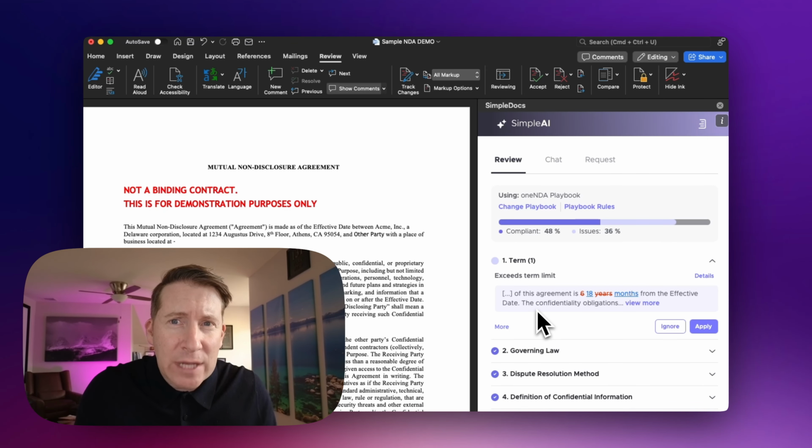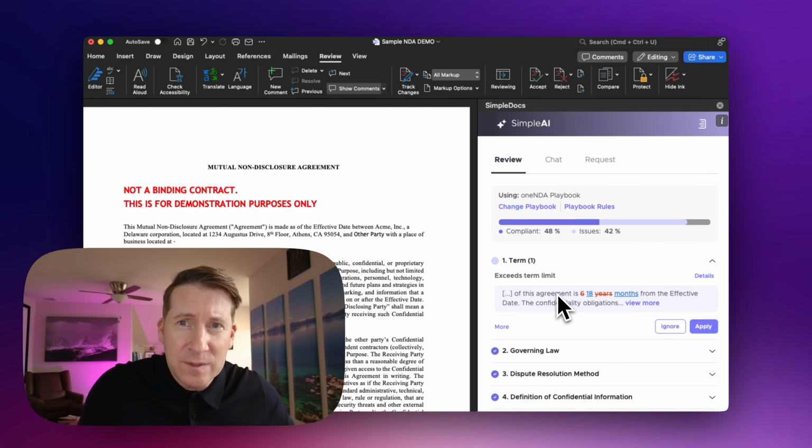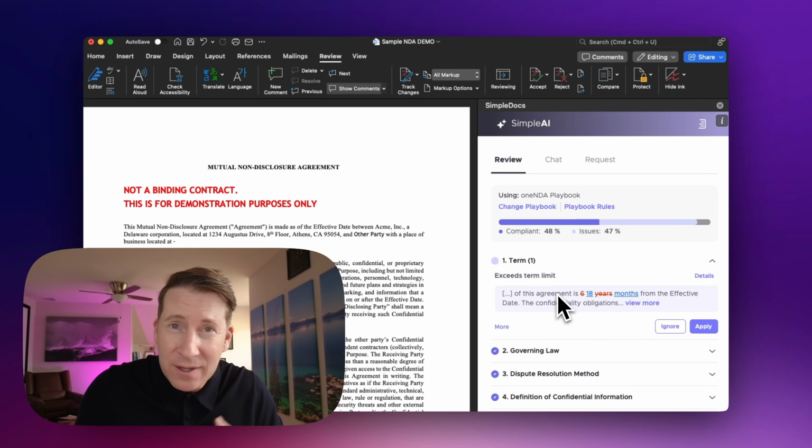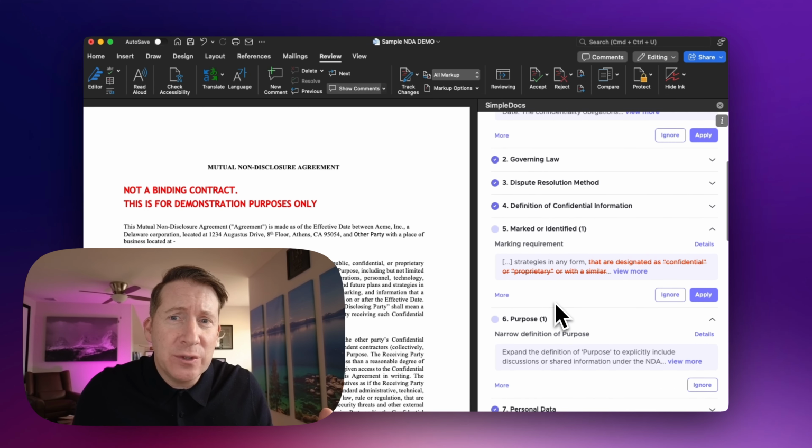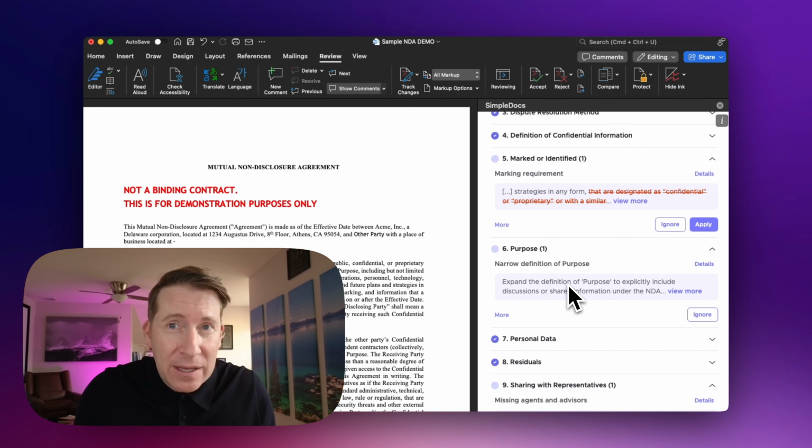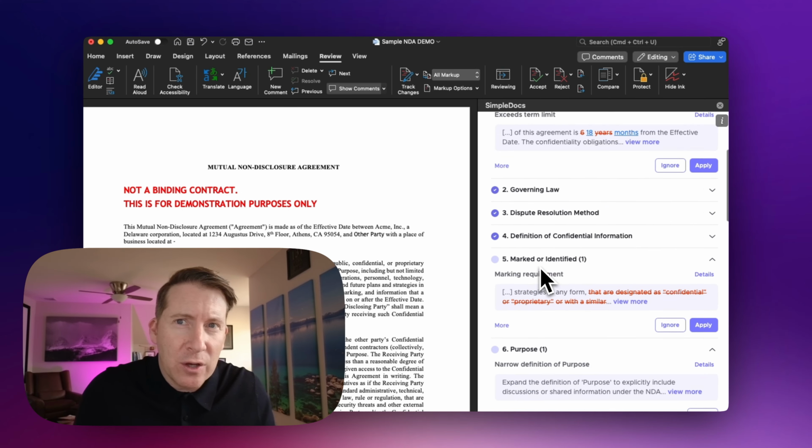We flag two types of issues, those that can be directly redlined, like in this case, you see term length. We're proposing it goes from 6 years to 18 months, which is our default. Yours may be different. Or it's going to flag issues that may be of interest. As a lawyer, you will use your discretion. So I see purpose. It may be too narrow. And so this is something that you're going to go evaluate.